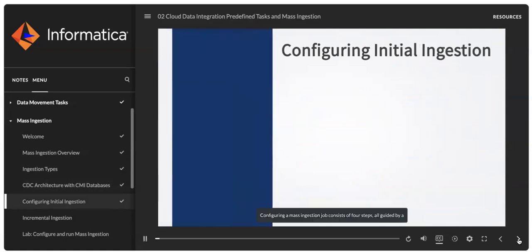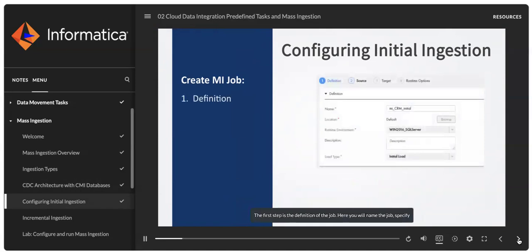Configuring a mass ingestion job consists of 4 steps, all guided by a wizard. Let's look first at configuring a job for the initial load. The first step is the definition of the job. Here you will name the job, specify where it will be stored in the IDMC repository, select the runtime environment, and finally select the load type. In this job, the load type selected is an initial load.